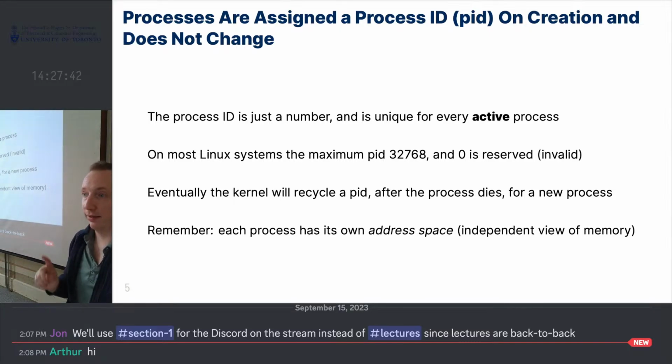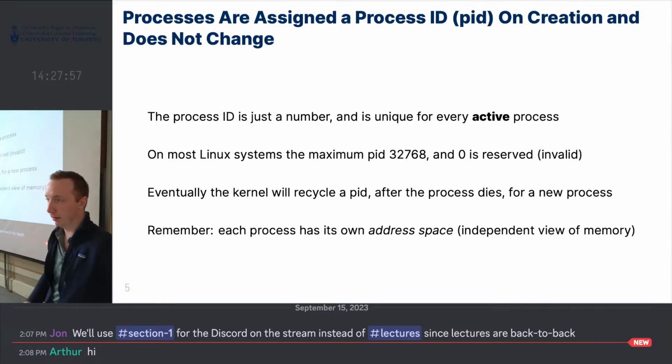And each process has its own address space. You might hear that term. That basically just means it has its own virtual memory. So whenever we say a process's address space, it's the same thing as its virtual memory. So its view of memory that it has, which is completely independent, and it thinks that it's in full control over memory.